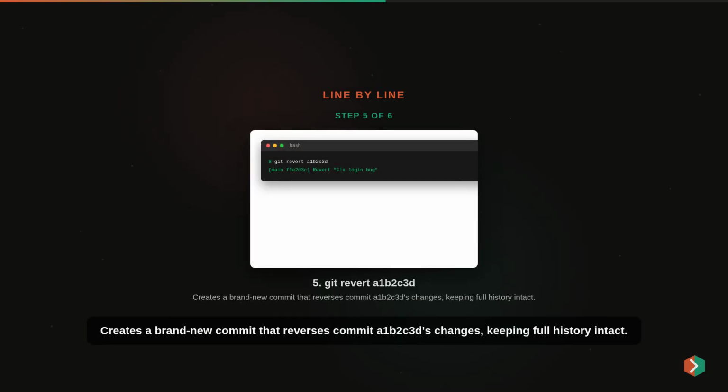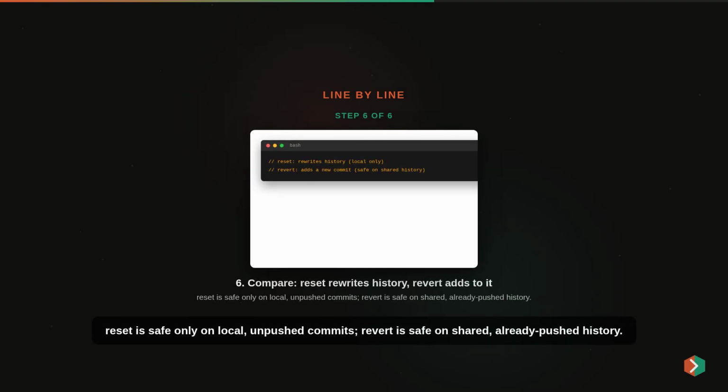Creates a brand new commit that reverses the changes of a given commit, keeping full history intact. Reset is safe only on local, unpushed commits. Revert is safe on shared, already pushed history.